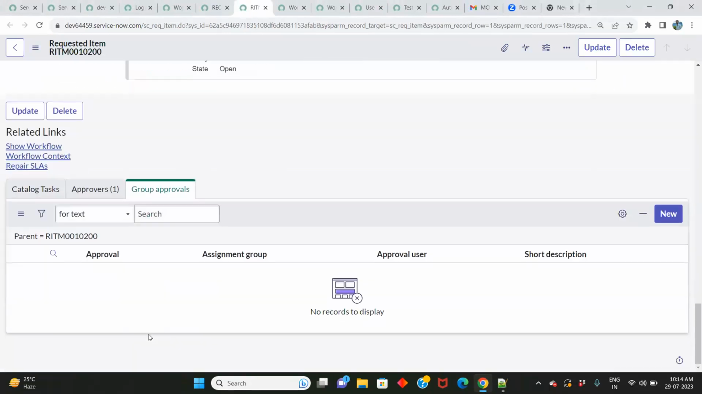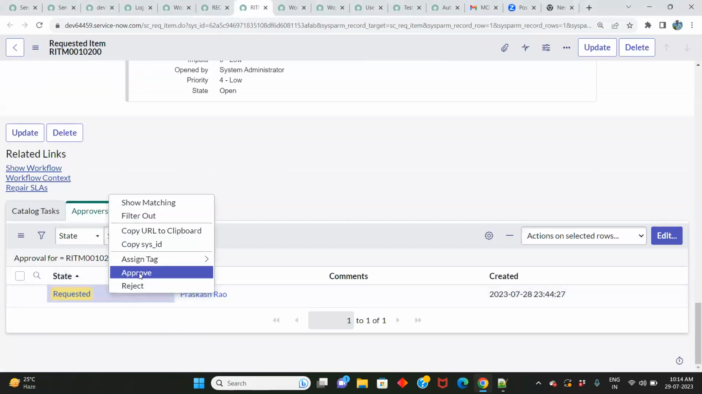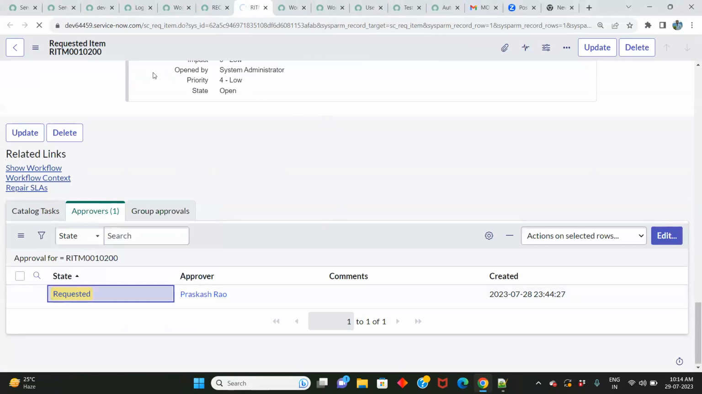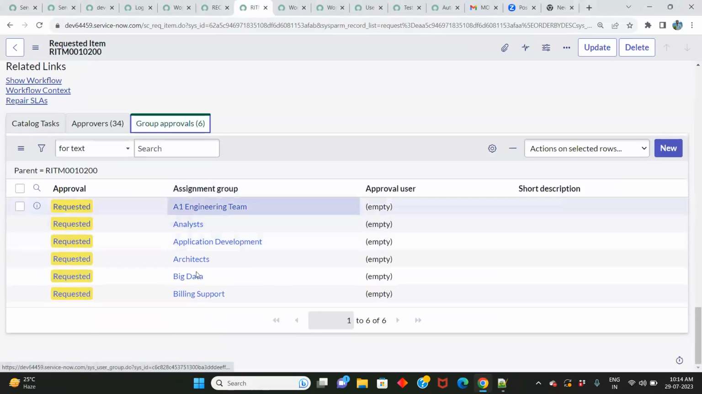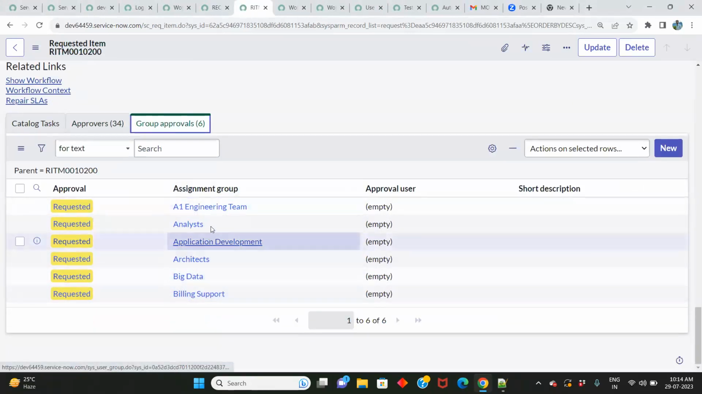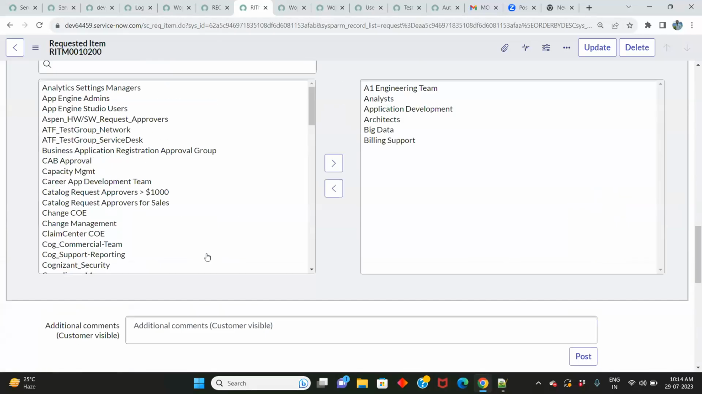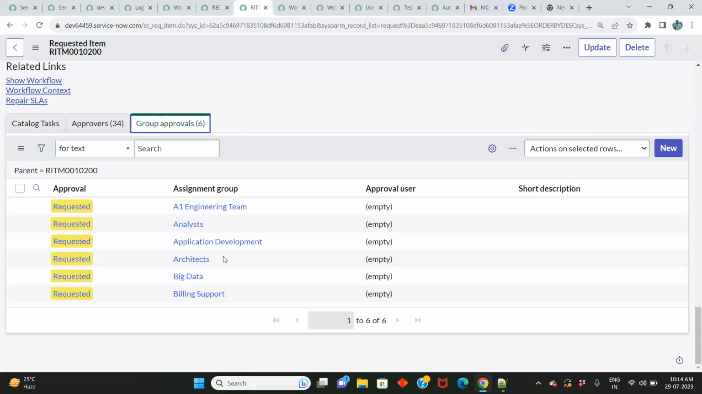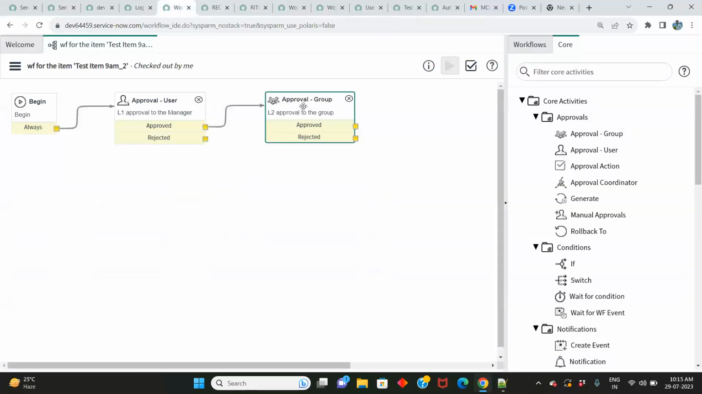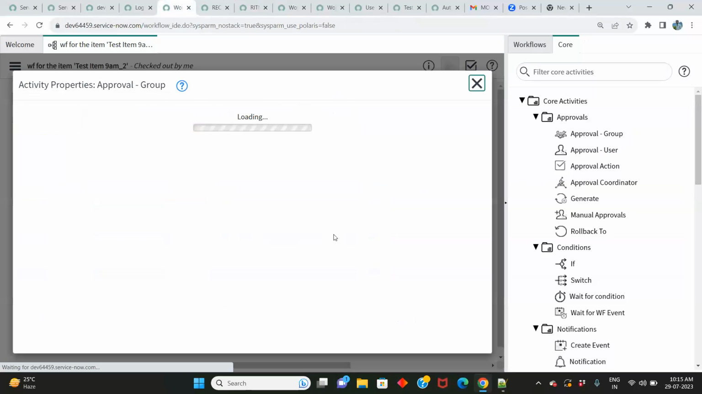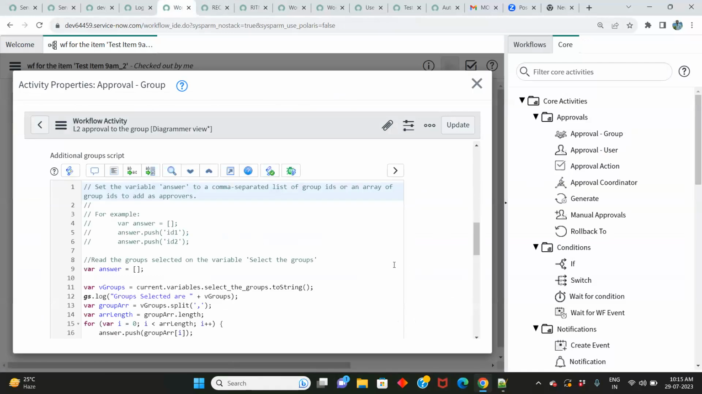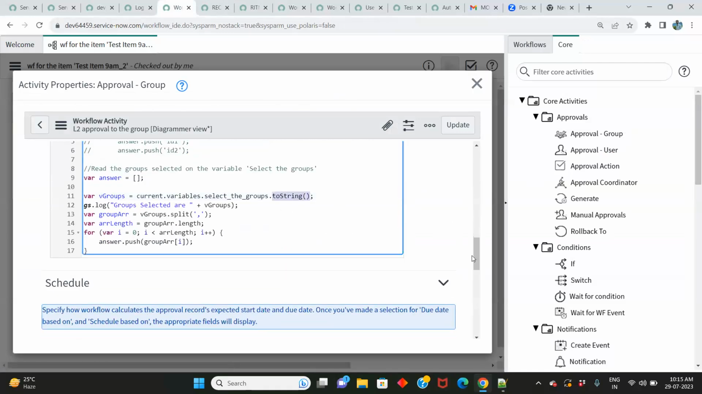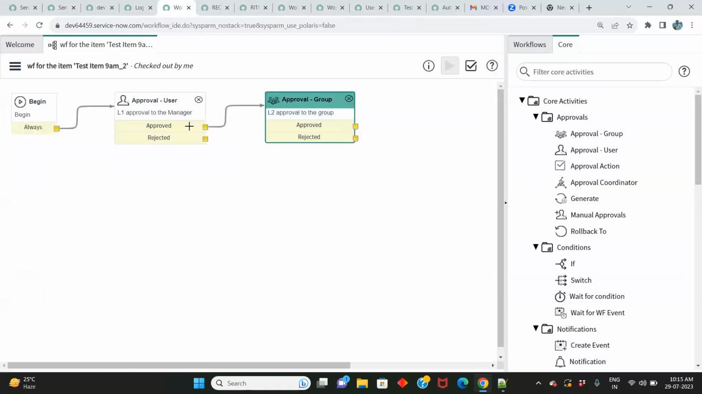L1 approval triggered to this user. Approve. Right. So now you see approval is triggered to all these groups. So I think 6 groups we selected, right? So all these 6 groups are triggered with the approval. So the problem is with the data type here. We need to convert the data that you're reading into string format. So we add dot toString here. That fixed the issue. So we'll discuss more in the next class. Okay, we'll come back to this.